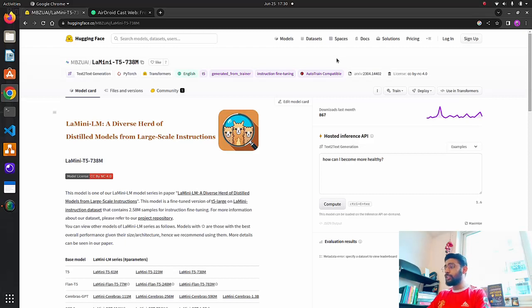It's by MBZUAI, a university, I think, in the United Arab Emirates. They also provide some PhD courses. It's a very good university coming up in this Arabian country. This model has been released by them. It's a text-to-text generation model, you can see, and it has a torch based backend, transformers and a lot of other details. So this is what we are going to use.